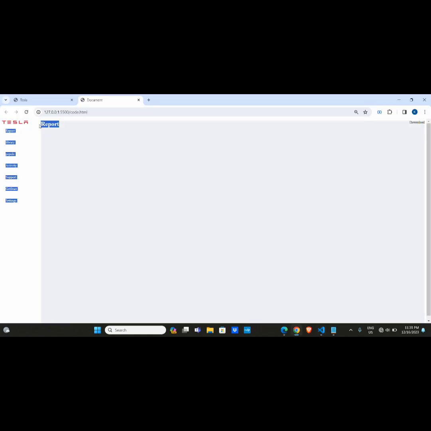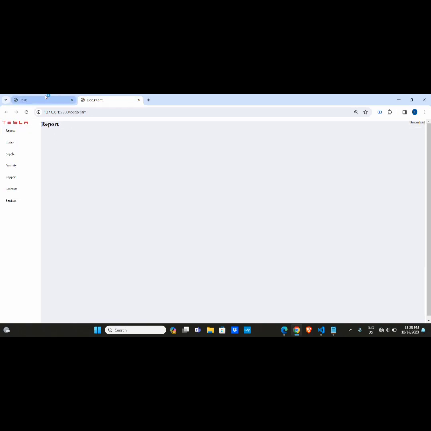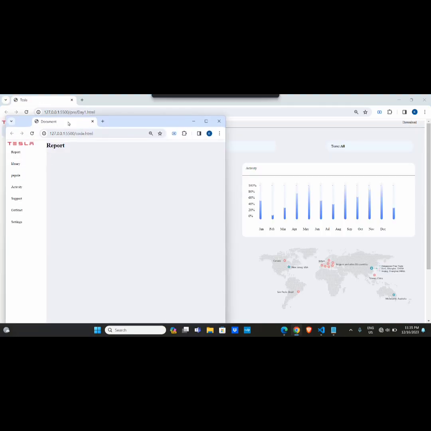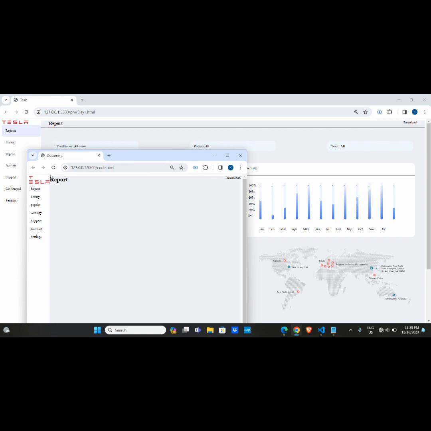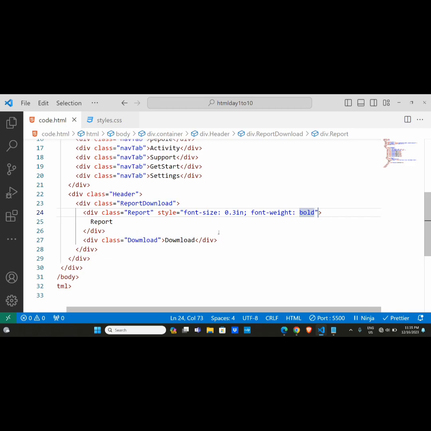So you can observe here and here, looking the same, but some padding is missing, because here and here some distance is missing. So for that purpose I'm providing some distance also.